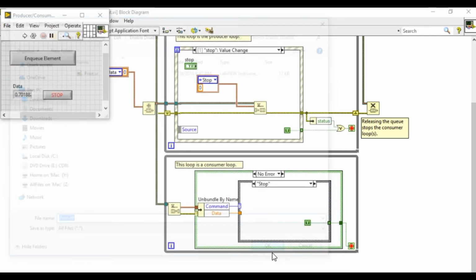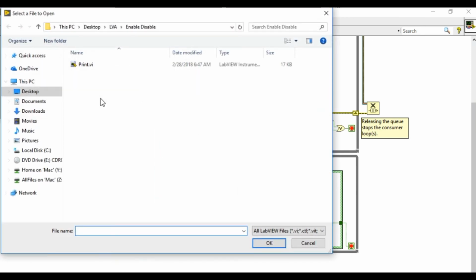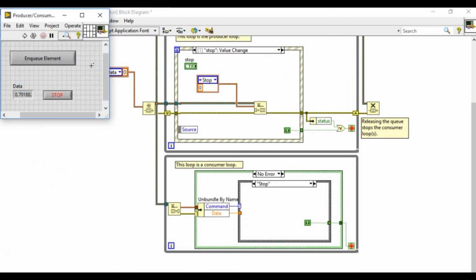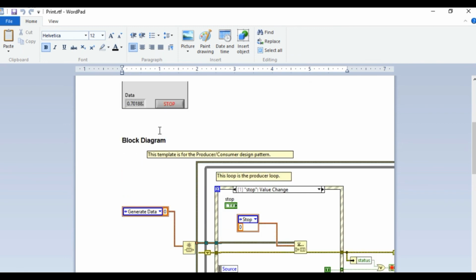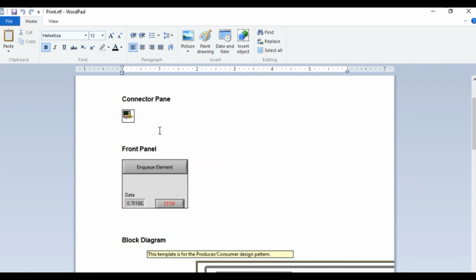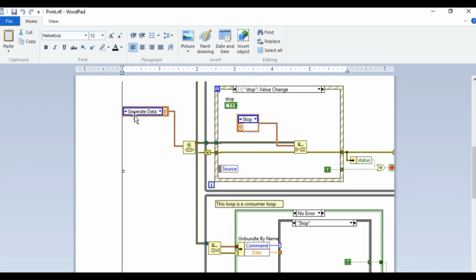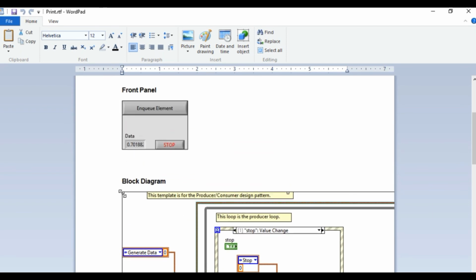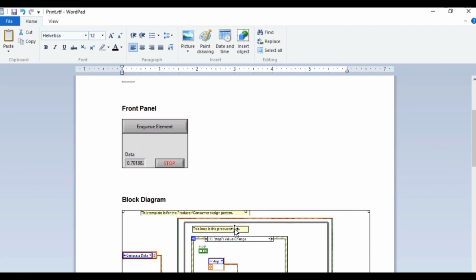After I have confirmed, I can open the file. Okay, so the print file. As you can see, the documentation of the VI, the front panel, the block diagram, and everything is created automatically by LabVIEW. This way your code is going to have a very good resolution as well, and you don't need to edit your code.